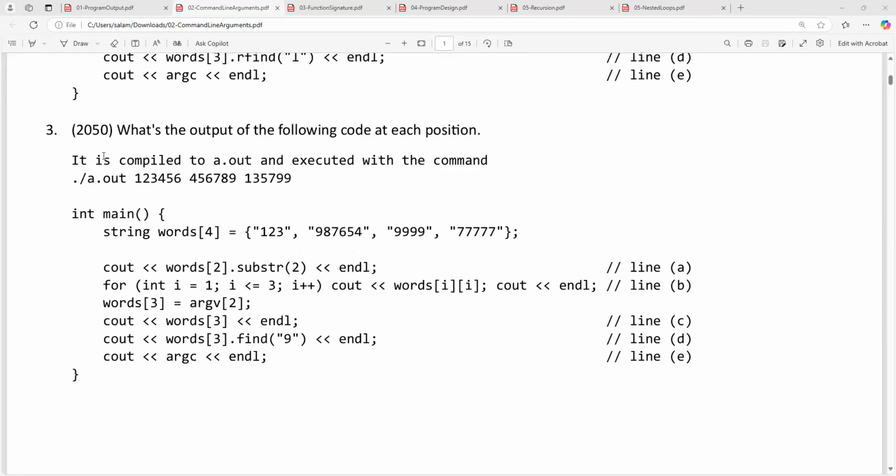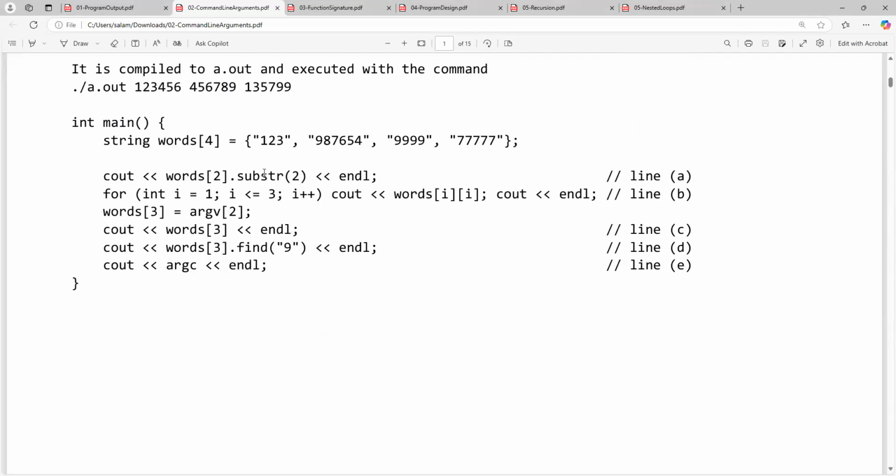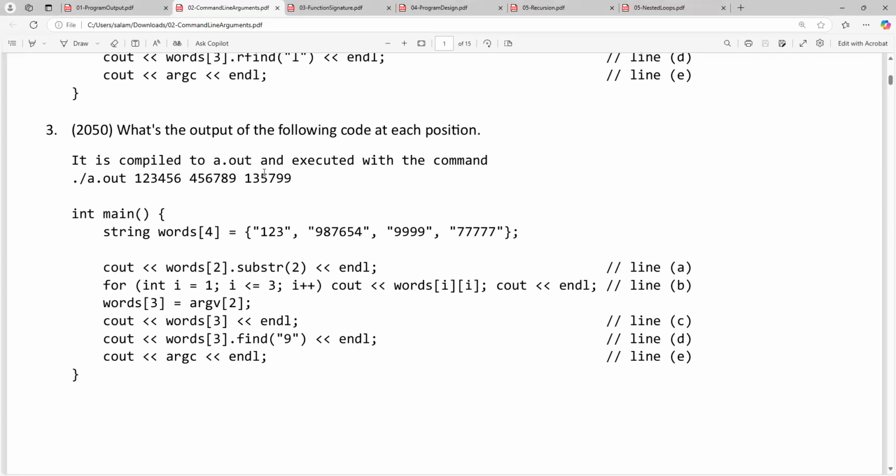I'm assuming it's this one. All right. Compiled to a.out and executed with the command a.out 1 2 3 4 5 6 4 5 6 7 8 9 1 3 5 7 9 9. I think there might be a typo here because he's missing the arg value array in the main. So let me just write that here.